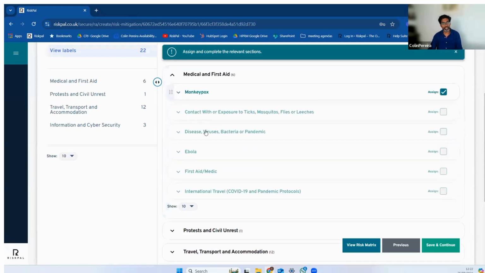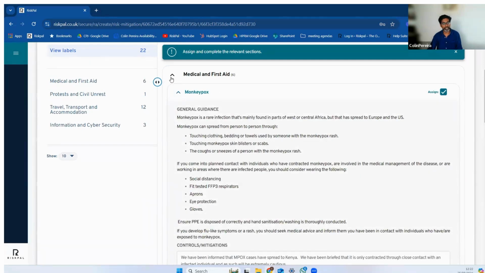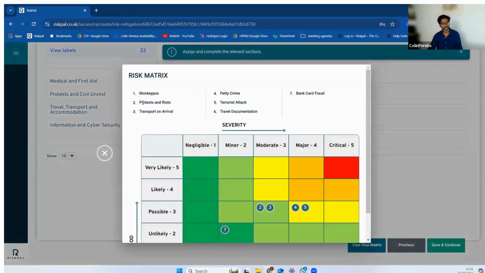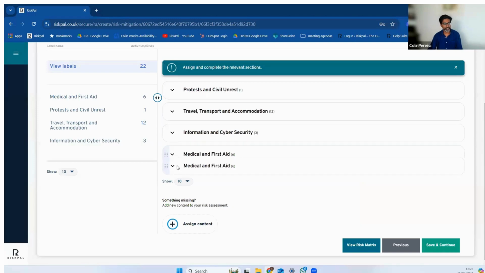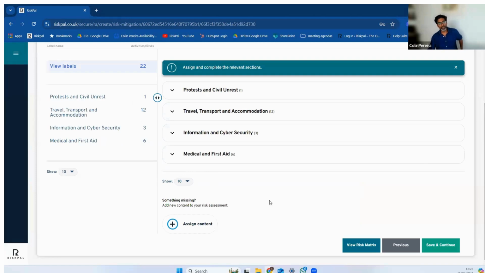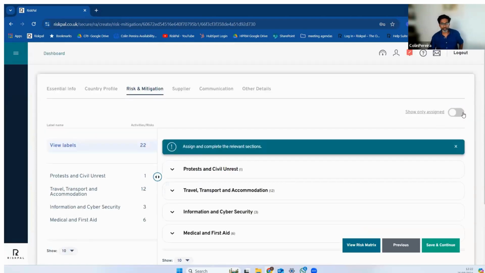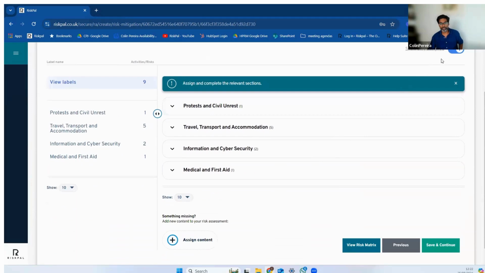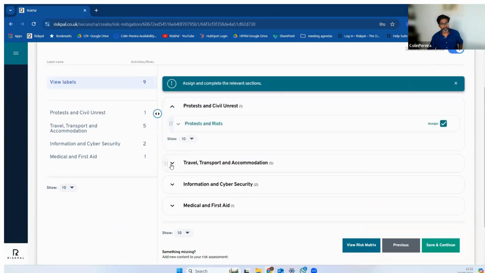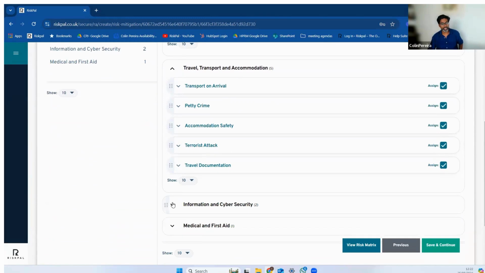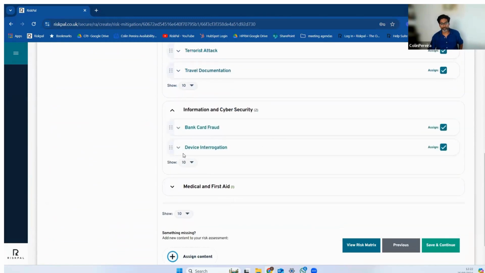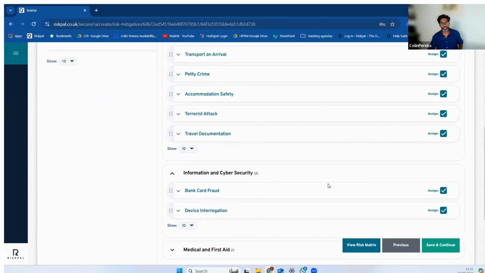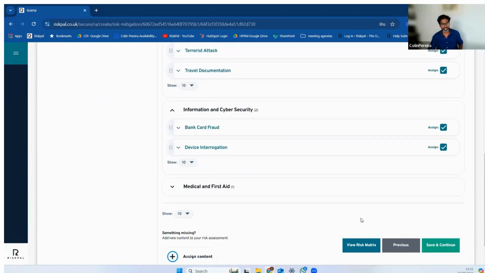So that risk displays right at the top. And if you look at the risk matrix, then monkeypox has become the number one risk in Kenya. That's not the case, so I don't want to give Kenya a bad name, so I'm just going to move it down to the bottom again. So they filled out all the sections that are relevant to them. To make this easier, you can only show the assigned risk assessments, risk questions. And they've filled out bank fraud, device interrogation. You get the general idea. There's best practice guidance, and they fill out the mitigation that they're following.